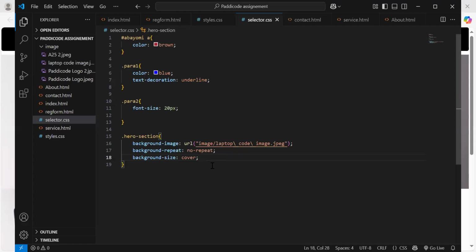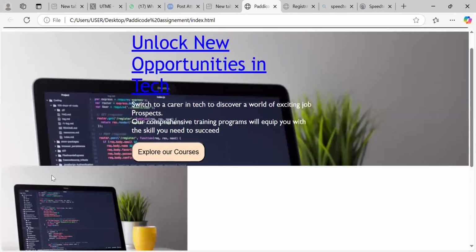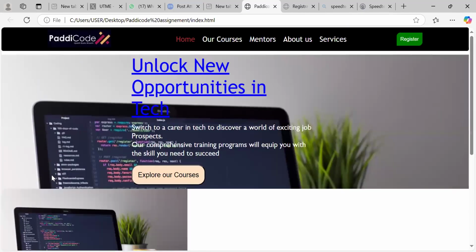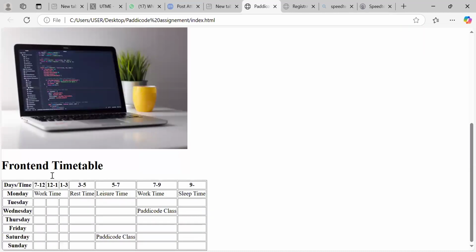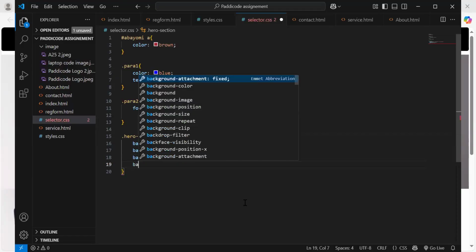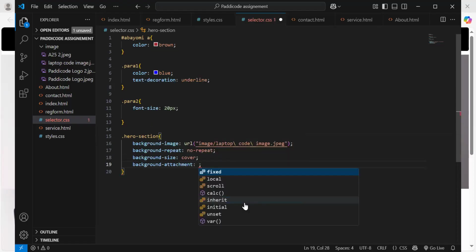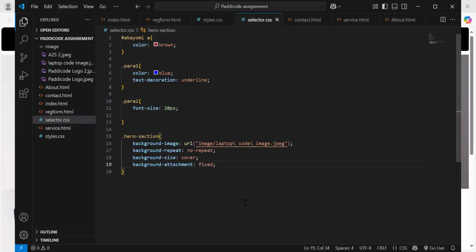So the one we just did, is it supposed to be fixed? No, it's supposed to be scroll automatically. Can you see scrolling? But if you turn it to fixed, you will notice that the image will be fixed there, and all the text are going to go with it. So that's what that means. Do it now. I want you guys to see how it actually works. Fixed.